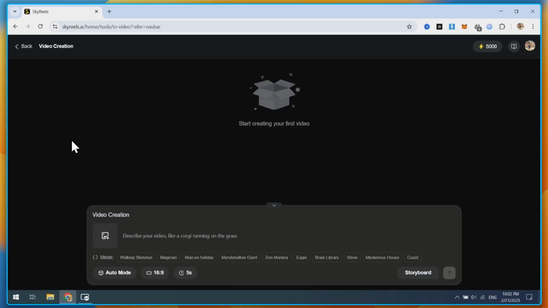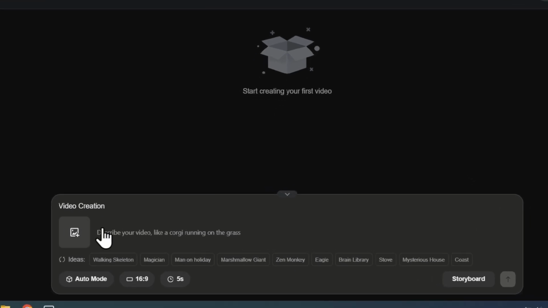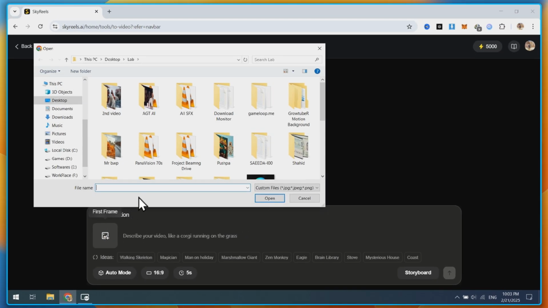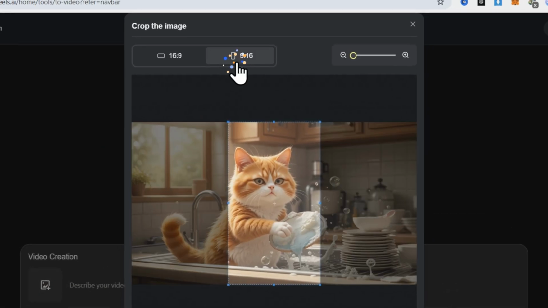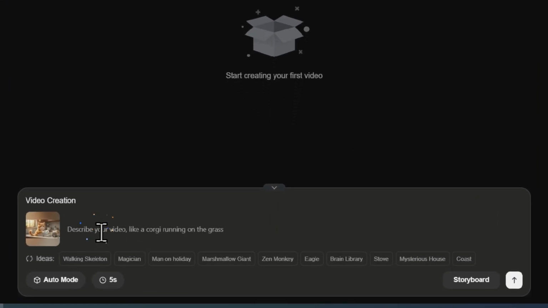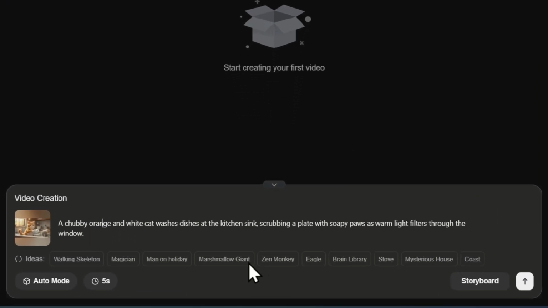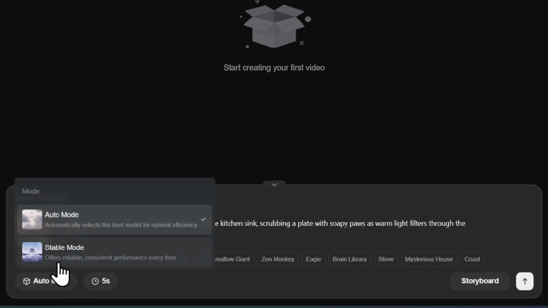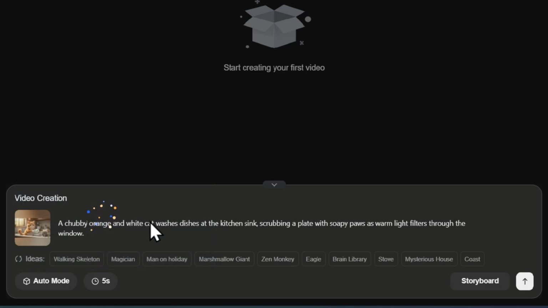After opening it, you will see a simple interface. Click on First Frame to upload your image. Next, you need to set the ratio for a long video or short video, then click on Crop Image. In the prompt bar section, type your action prompt. Next, choose the mode for reliable and consistent performance. I will choose Auto Mode. Then, set the time duration.